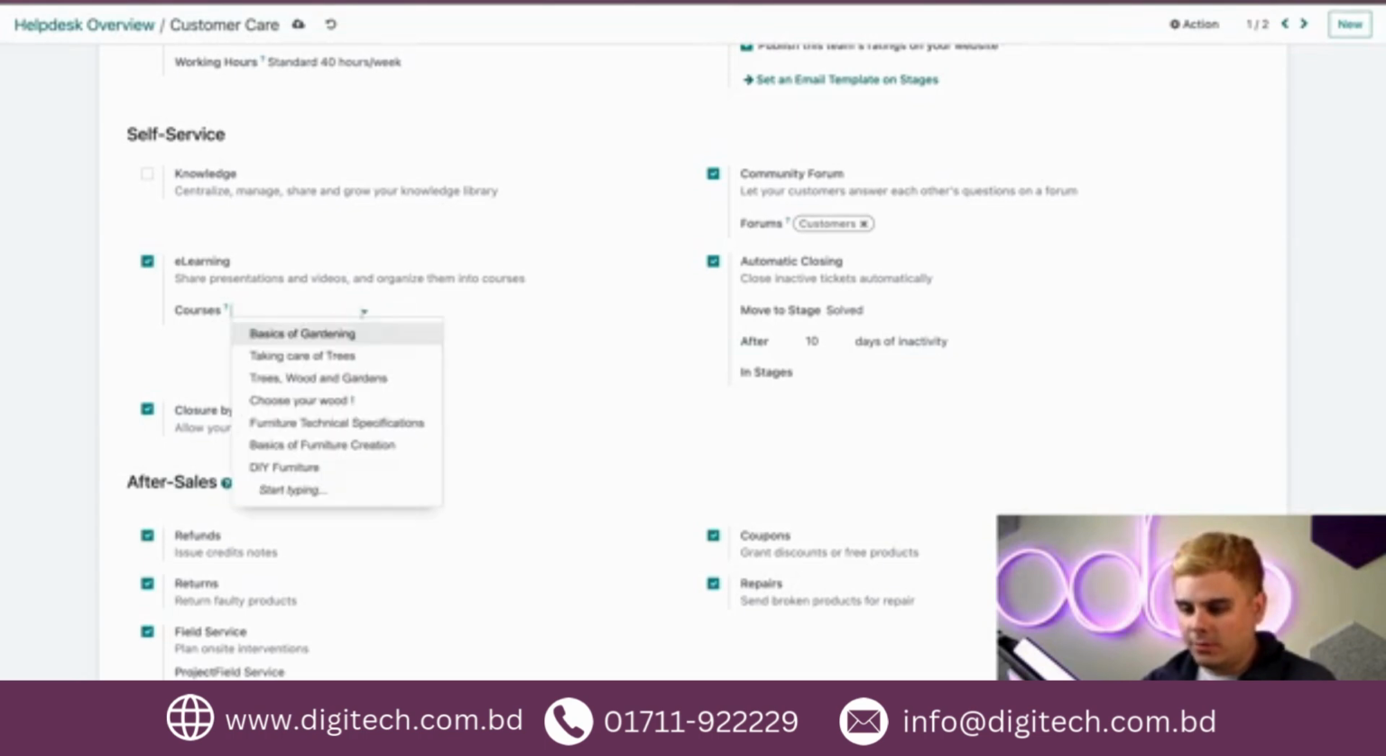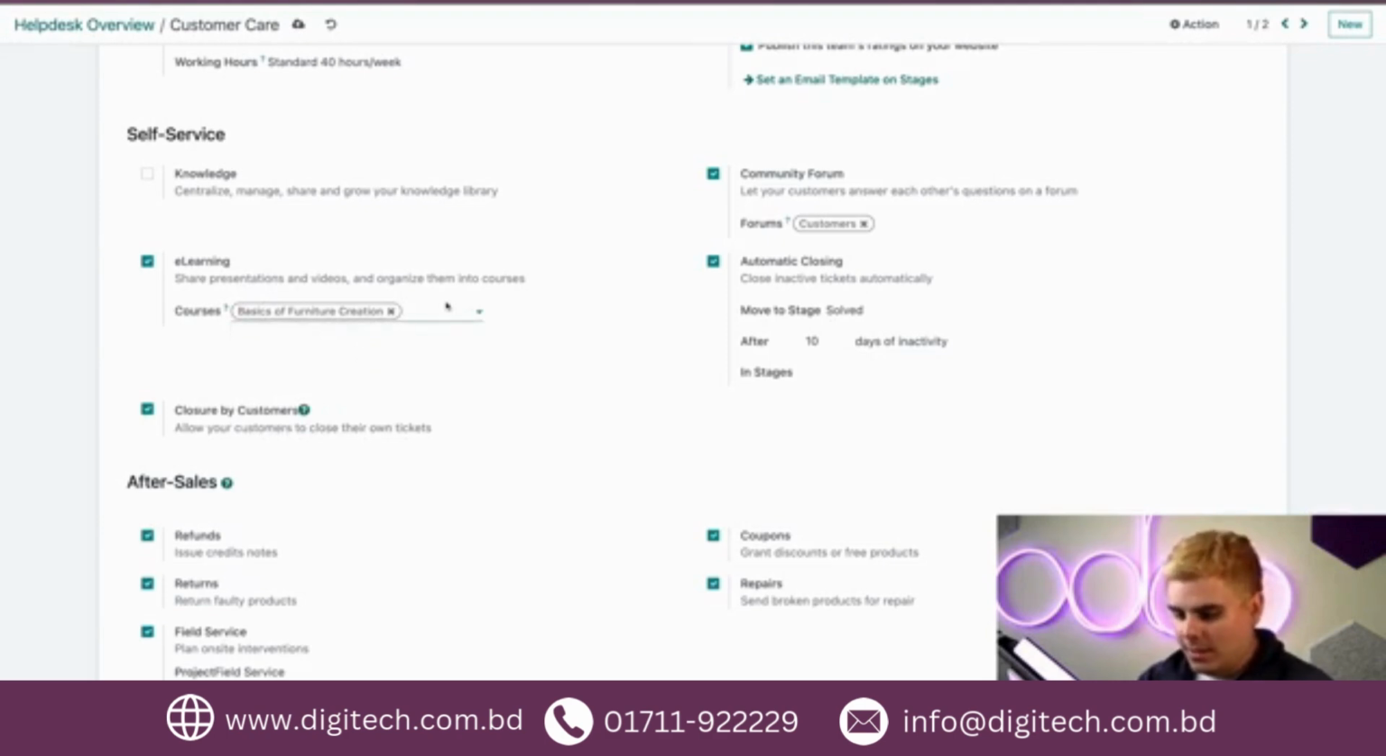In our case, if I hit this little button, it shows us we have options such as basics of gardening, taking care of trees, woods, and gardens, and how to choose your wood, everything. Now, since I already have a couple in mind, I am going to choose basics of furniture creation and DIY furniture. Why, you might ask, Odooers? Well, I think these will answer a lot of questions that Stealthywood customers have when they are putting together our products. And maybe we can even inspire them a bit with their own DIY projects, taking a note from IKEA.